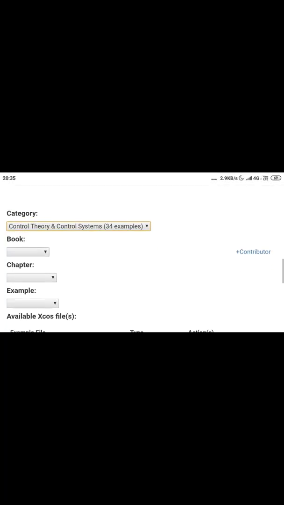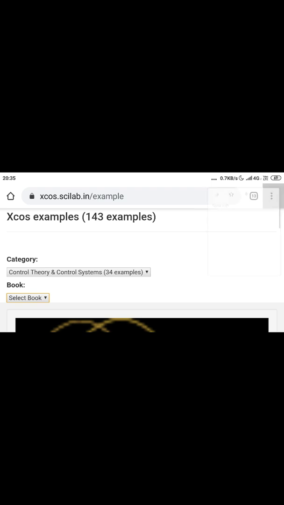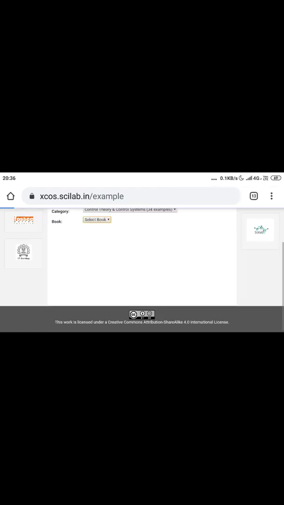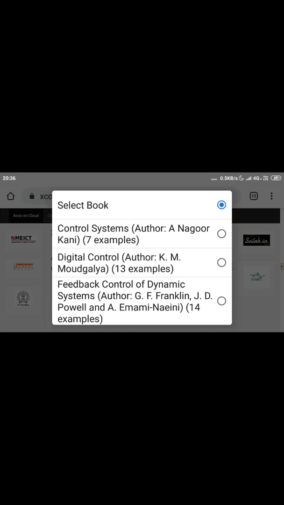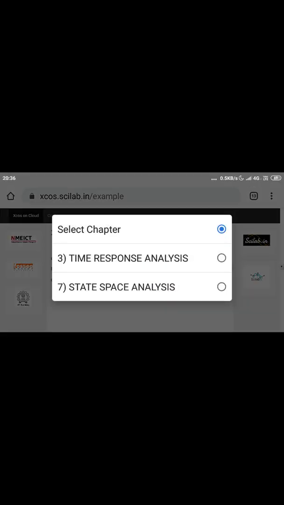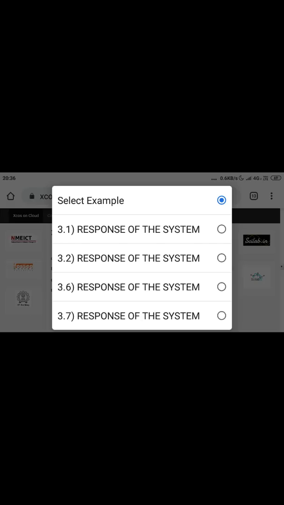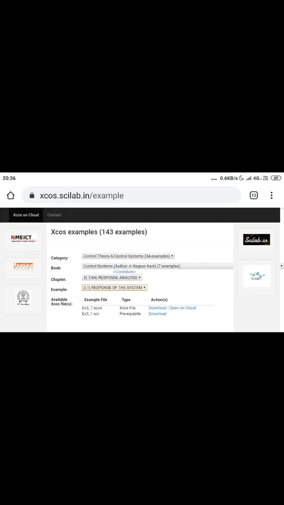Here we have the book names, and you have to select the book. I'm going to put this in the desktop version for easy operation. I select the book, time response analysis, and open one file in this web browser. Let us check how this works.